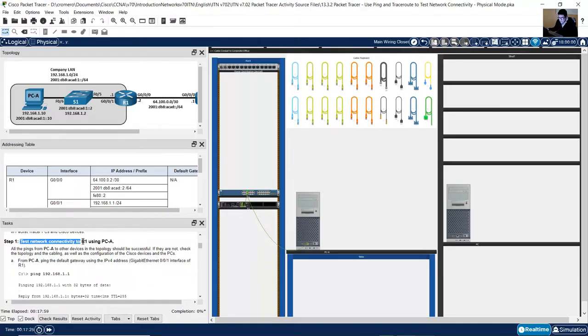Test network connectivity to R1 using PC1. All the pings from PC1 to other devices in the topology should be successful. If they are not, check the topology and the cabling, as well as the configuration of the Cisco devices and the PCs.